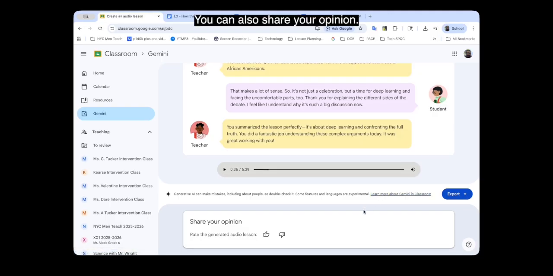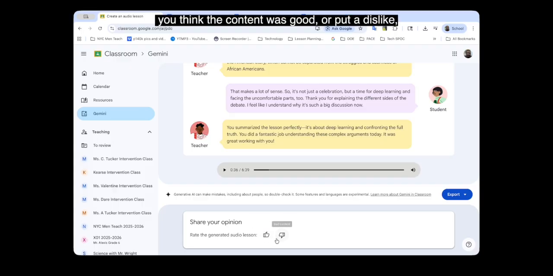You can also share your opinion. You can put a like if you think the content was good, or a dislike, thumbs down. That's also part of data collection for the app itself, and your response influences how they continue to proceed and which outputs are favorable or accurate versus which aren't.